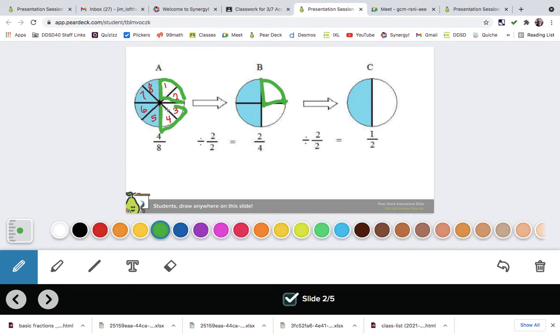So there's that. This is how we turn this first diagram A into diagram B, by putting it into groups of 2. But we cannot have any left over. Notice how the blue part and the white part all fit perfectly within those new size groups. So this is 2 out of 4 that were shaded.